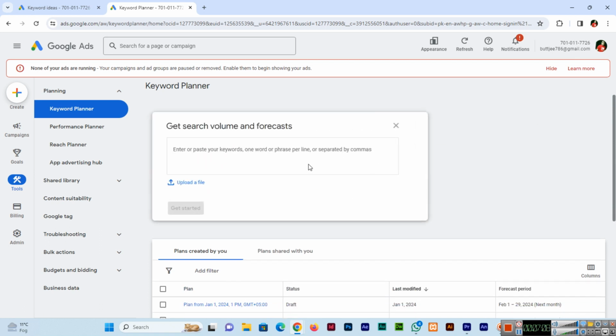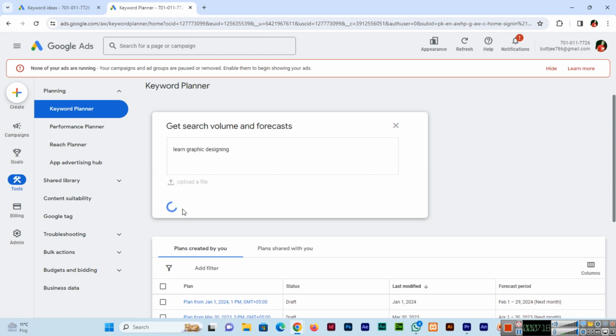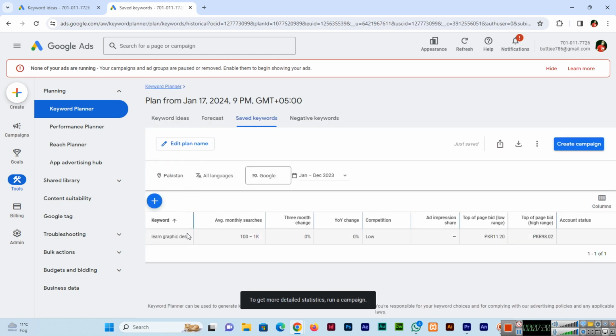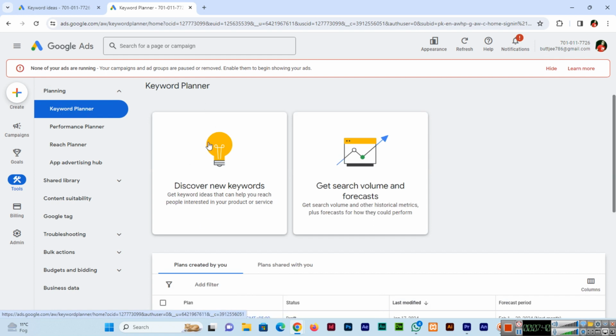Like if you click here and type "learn graphic designing" and get started, you can see learn graphic designing. Here you can see for this specific keyword in Pakistan how many searches there are, and all other things are the same, like low range, high range, competition, and the change according to month and year you can also find. But in the first tool, discover new keywords, you can find new keywords.